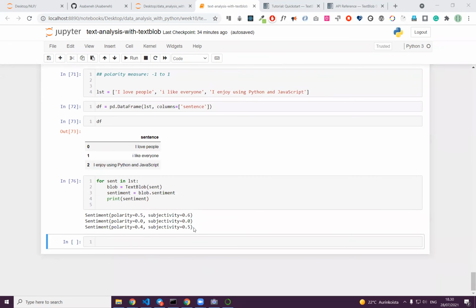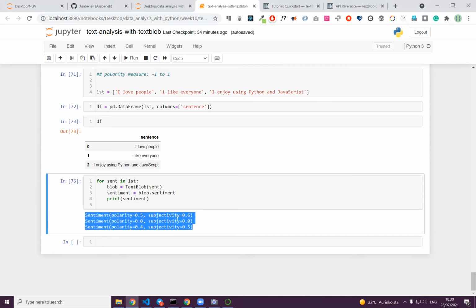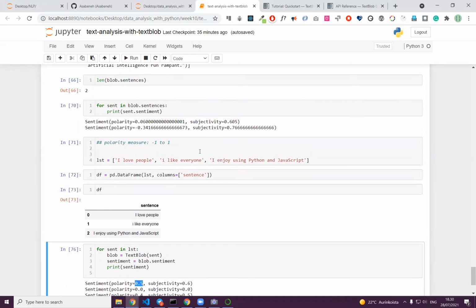If you have noticed this data, you tell me. Do you see the polarity? For instance, I love people, 0.5. It has a kind of a positive connotation, right? I like everyone. That's just a neutral. I enjoy using Python and JavaScript. When you compare I love people and I enjoy using Python and JavaScript, as you can see, it's less polar than I love people. So this is very positive and this is less positive. Yeah, it's very accurate for some reason.